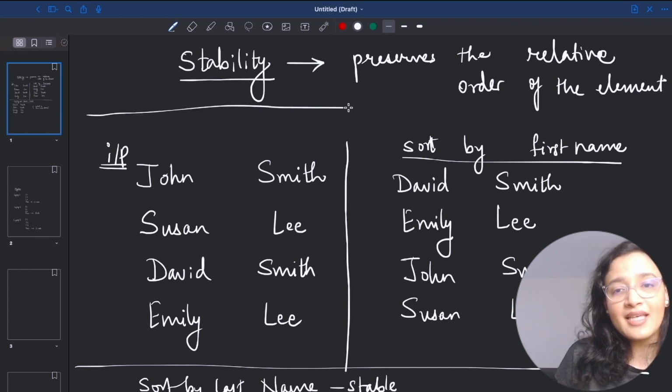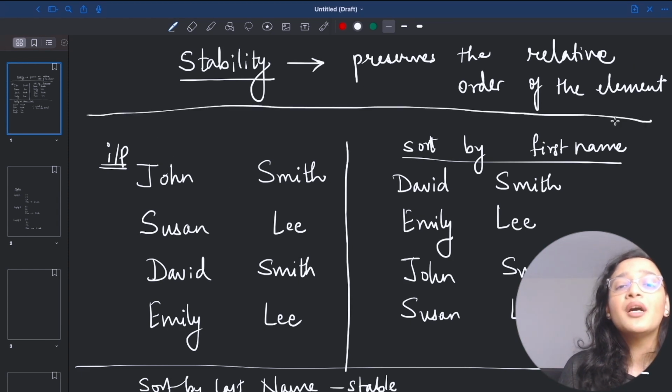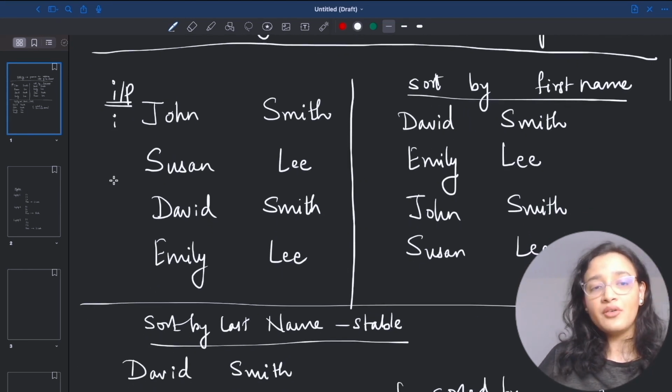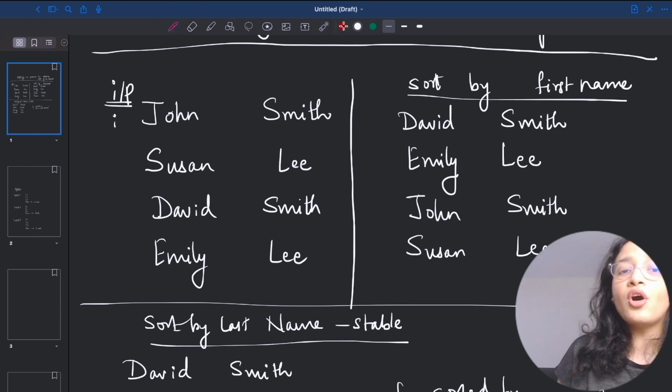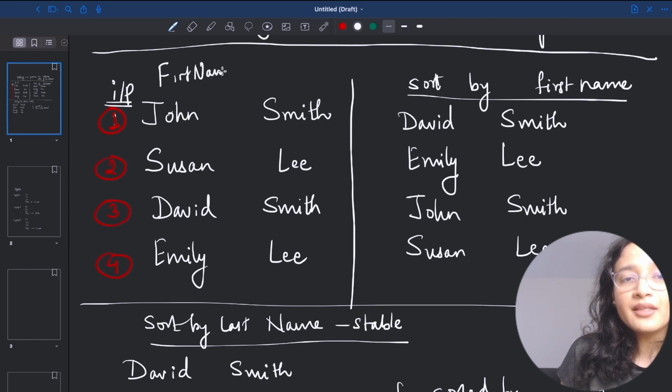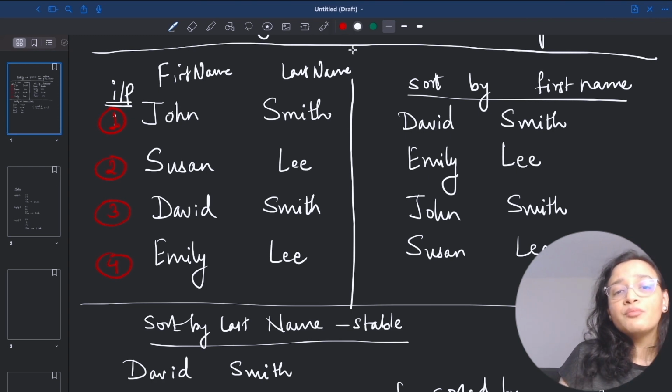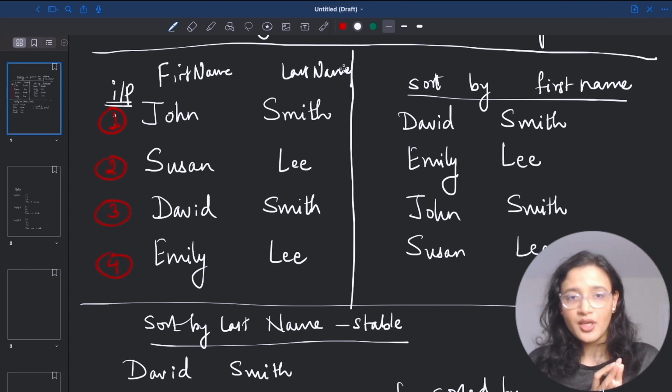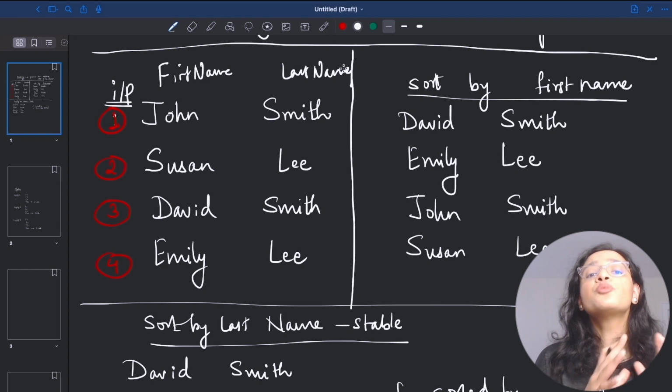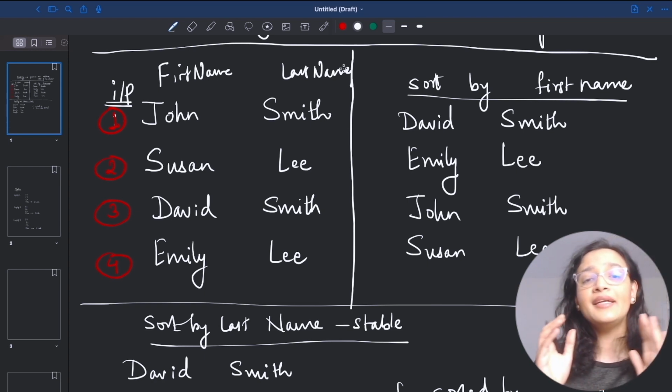Let's take an example. Suppose you have a bunch of names. In this, as you can see, I have 4 names here, right? One is John Smith, and this is the order in which I have it. I have John Smith, followed by Suzanne Lee, David Smith, and Emily Lee. So basically, this is the first name, okay? And this is followed by the last name, right? Now, I want to sort this list, okay? By the end, I want this list to be sorted by both first name and last name.